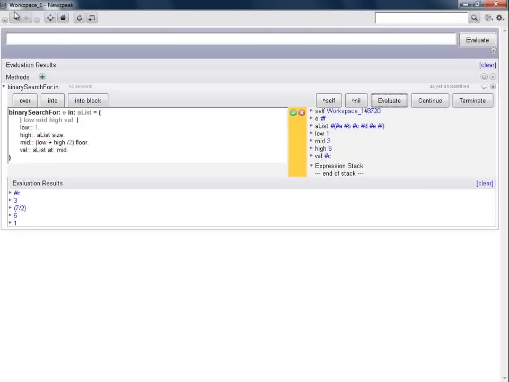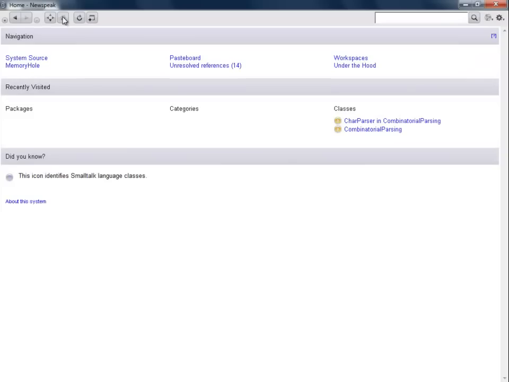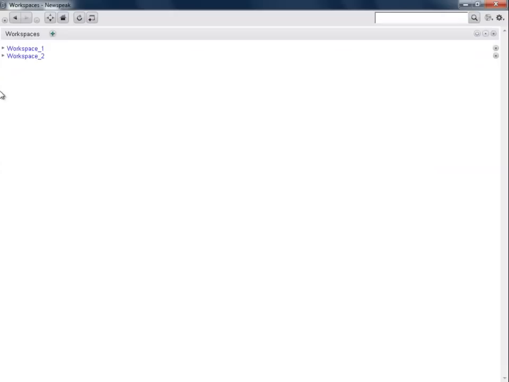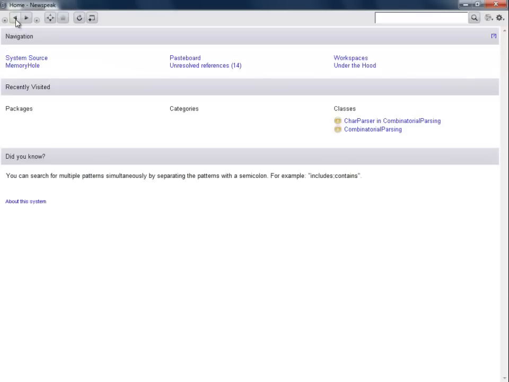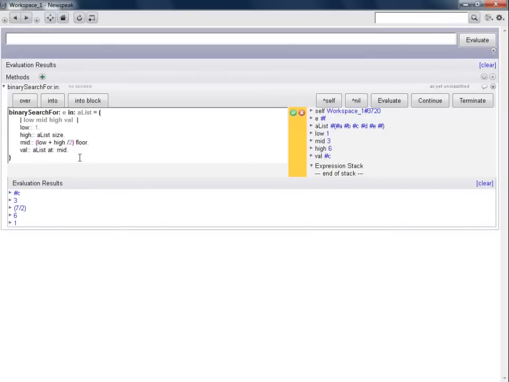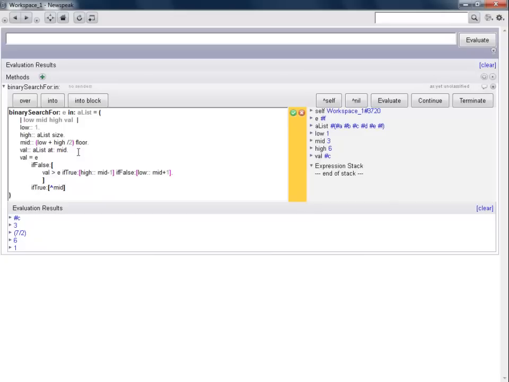Now, in order to get what we want, I've saved some code here that's convenient to have over somewhere. And let's go back to where we were and see if we can type this in.